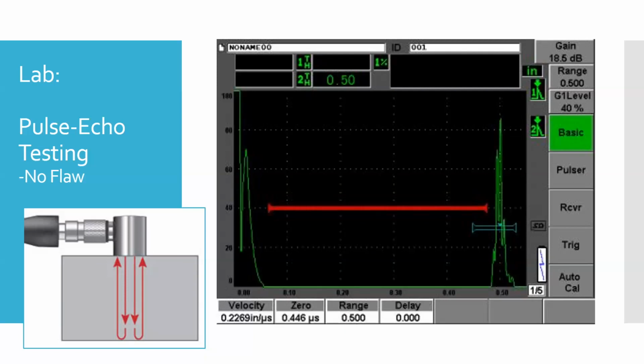Just a few things to point out. You can see we've got our probe on our test object there on the left, and some of the different parameters we talked about. We have a gain level that we can adjust up here. We have our range, which affects the scale across the bottom. In this case it's in inches, and it's 0.5, so the total thickness of the part is half an inch.